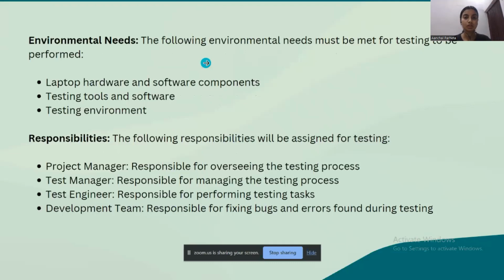Environmental needs. The following environmental needs must be met for testing to be performed: laptop hardware and software components. We have to check all the components of the hardware and software, testing tools and software, and the environment of testing.